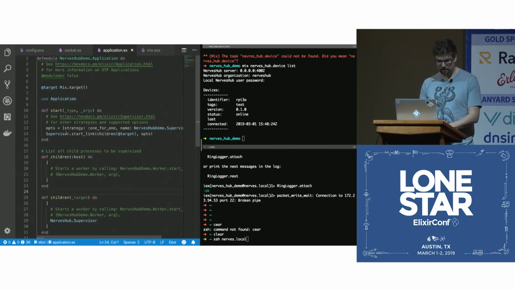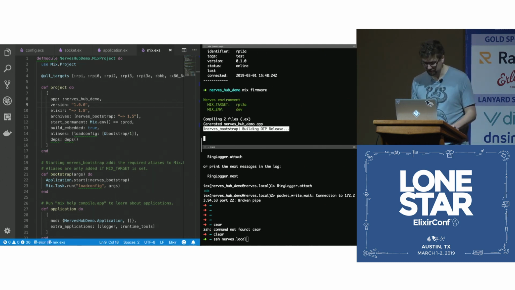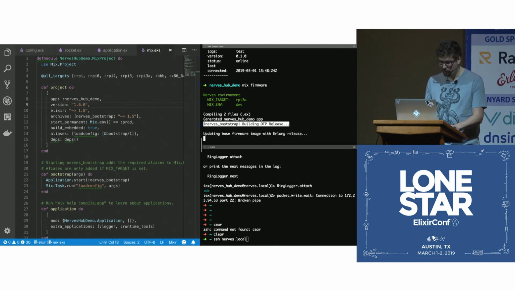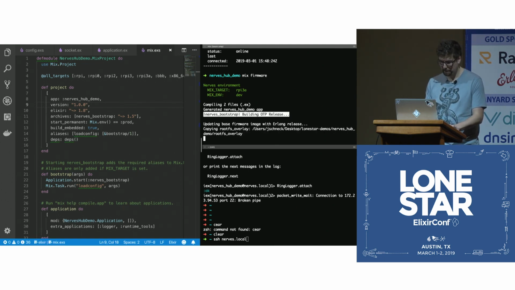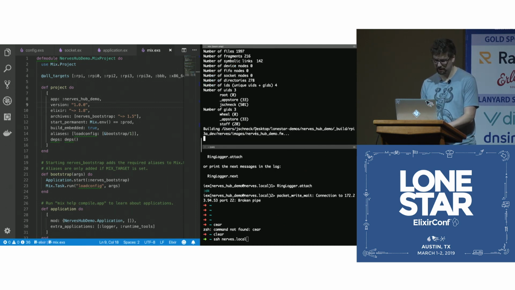OK, so let's make our super duper updates. We are so awesome at building software. This is 1.0 now. Ship it. So I'm going to build some firmware. And there we go. All right, so we got our 1.0 firmware, and now let's publish that to NervesHub.